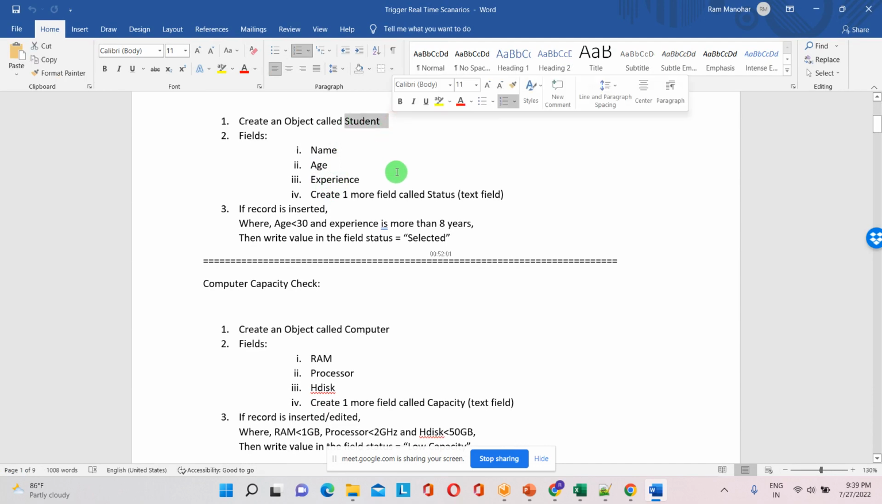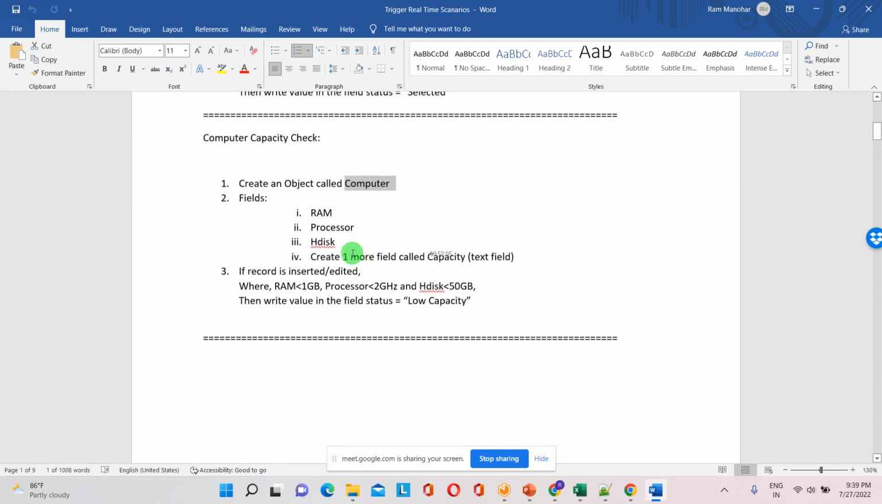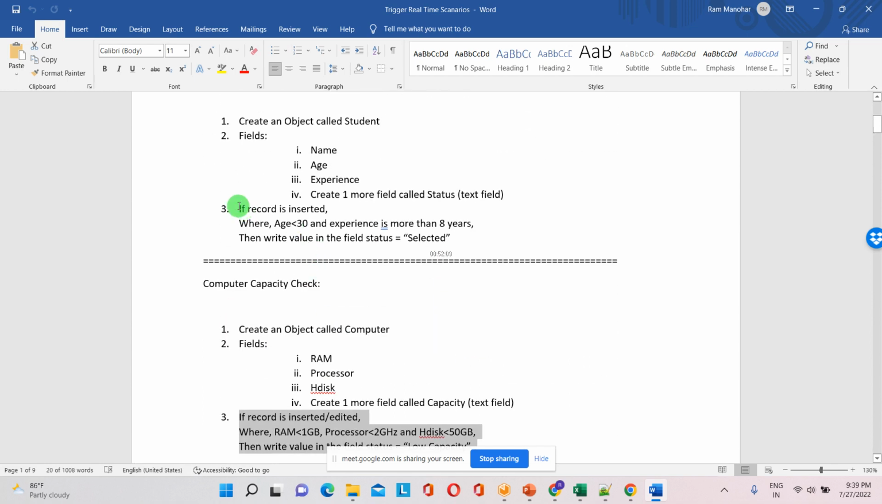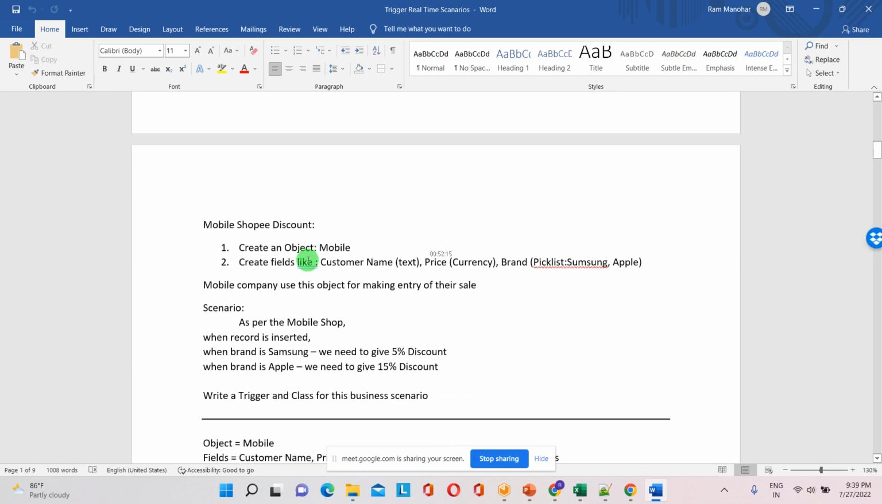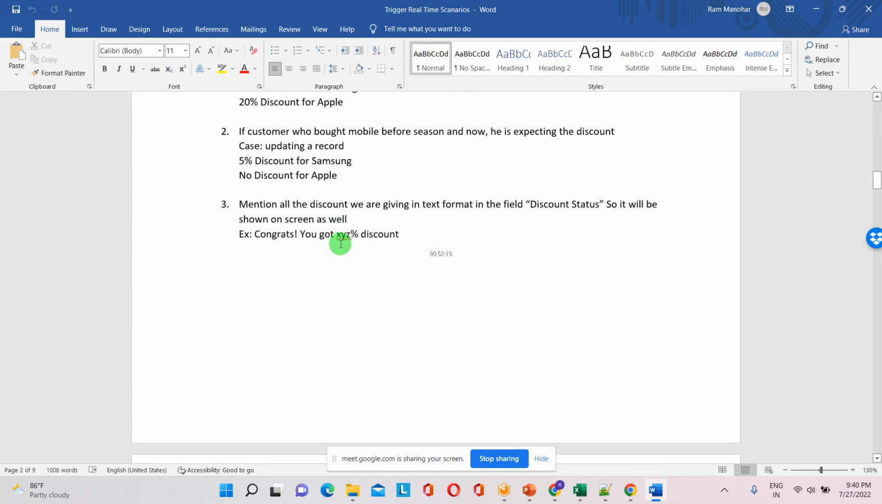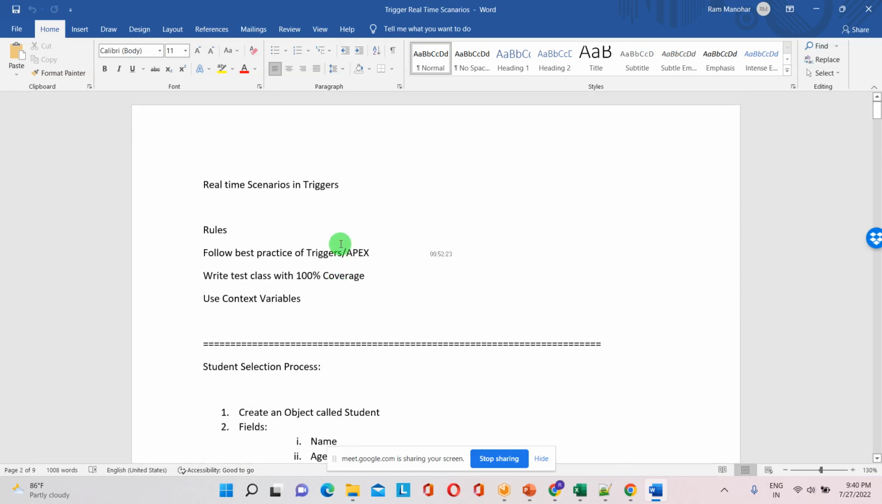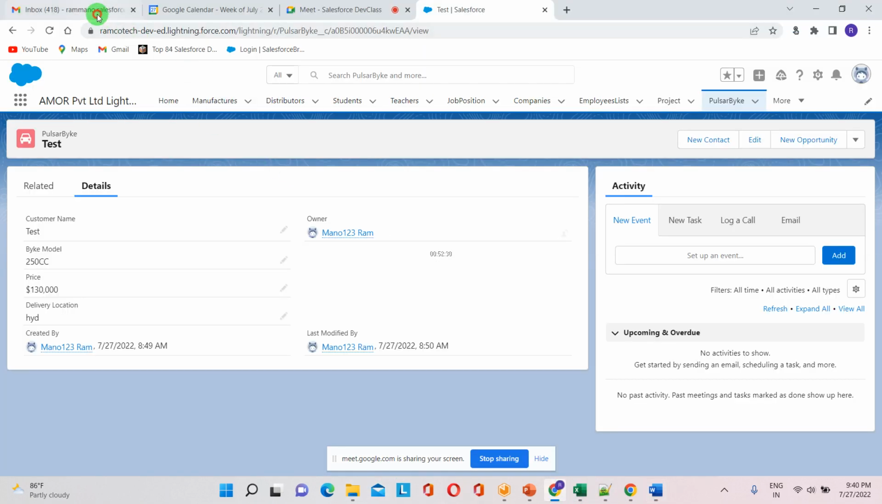Just follow this. Create one student object and create one computer object and follow these fields. And this is the condition. Here it is a mobile shop discount. We have different scenarios, not only this field. I'll give you another PDF format also. I'm sending it to the mail.